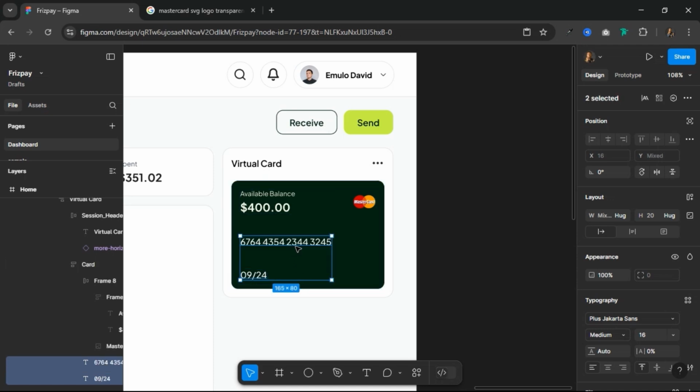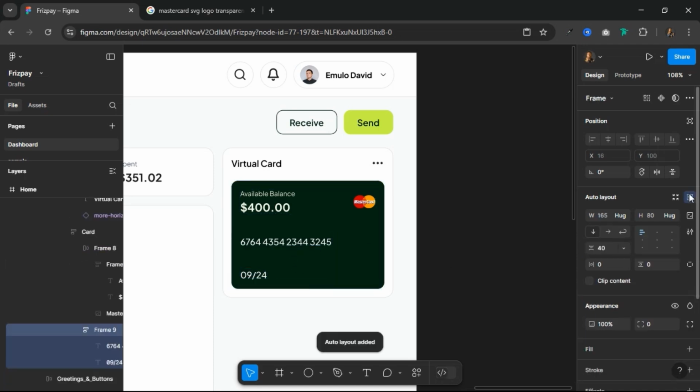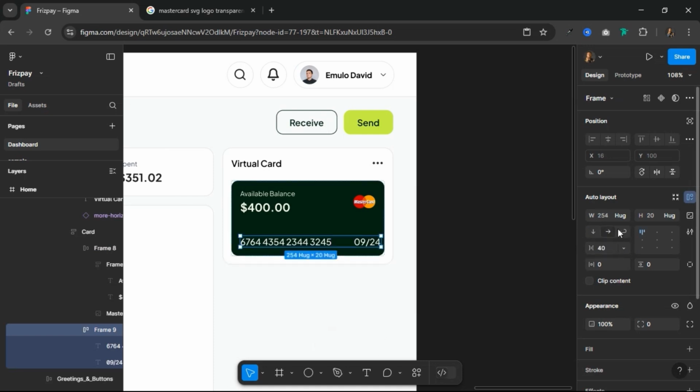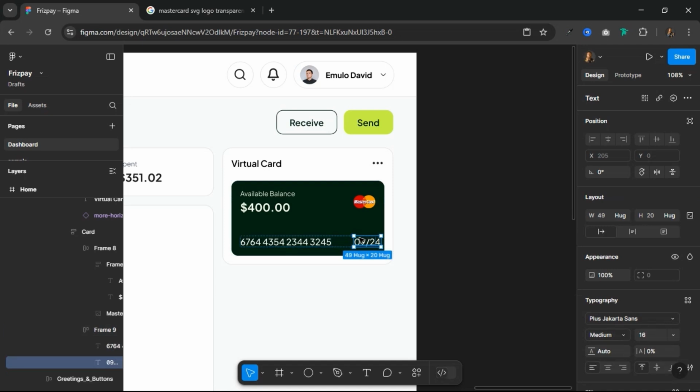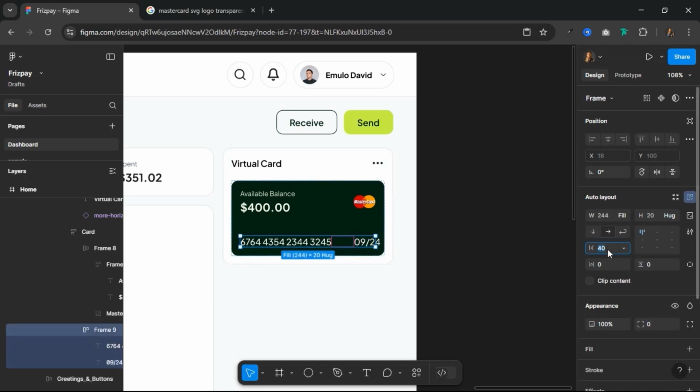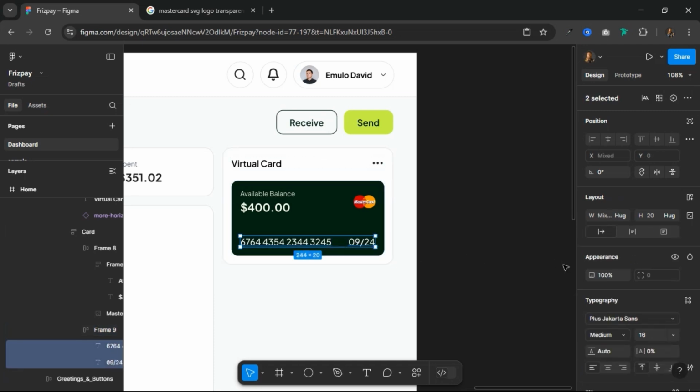Then we select both of them and add auto layout to it and change the layout, and then change this to fill. This is not responding, so we'll just change it to auto for it to respond. Yep. So I think let's change both of them to 14 pixels and see how it looks. All right, this looks okay.